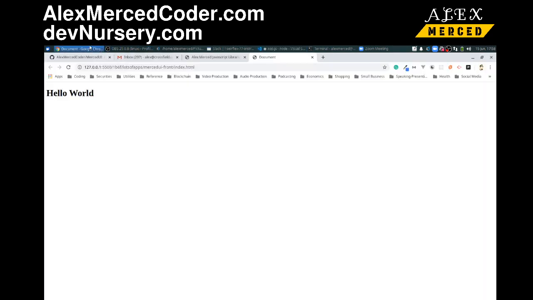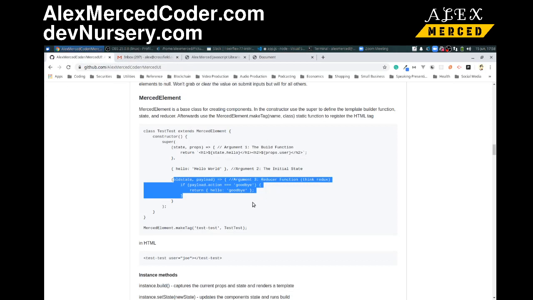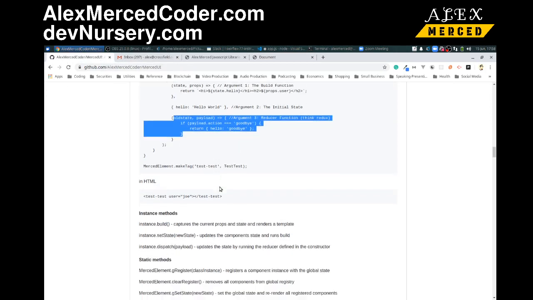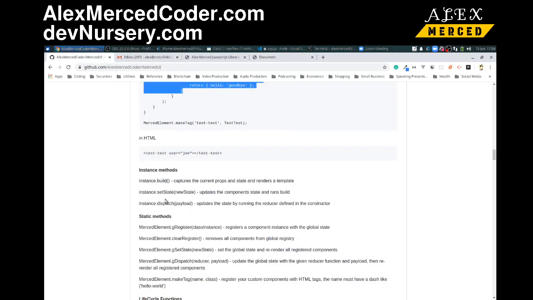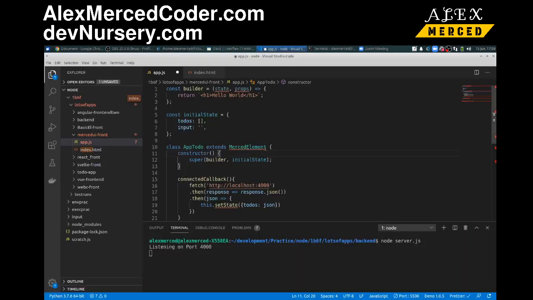Let me just make sure that that's setState and not something else, because it might be something else. Set state, instance methods, build, set state, good, new state, updates components and state, runs build. Good. Been a while. Okay, because I think I built this back in February or January this year. I'm sure the commits would give you more detail. Let's see here. I want to go back to here.